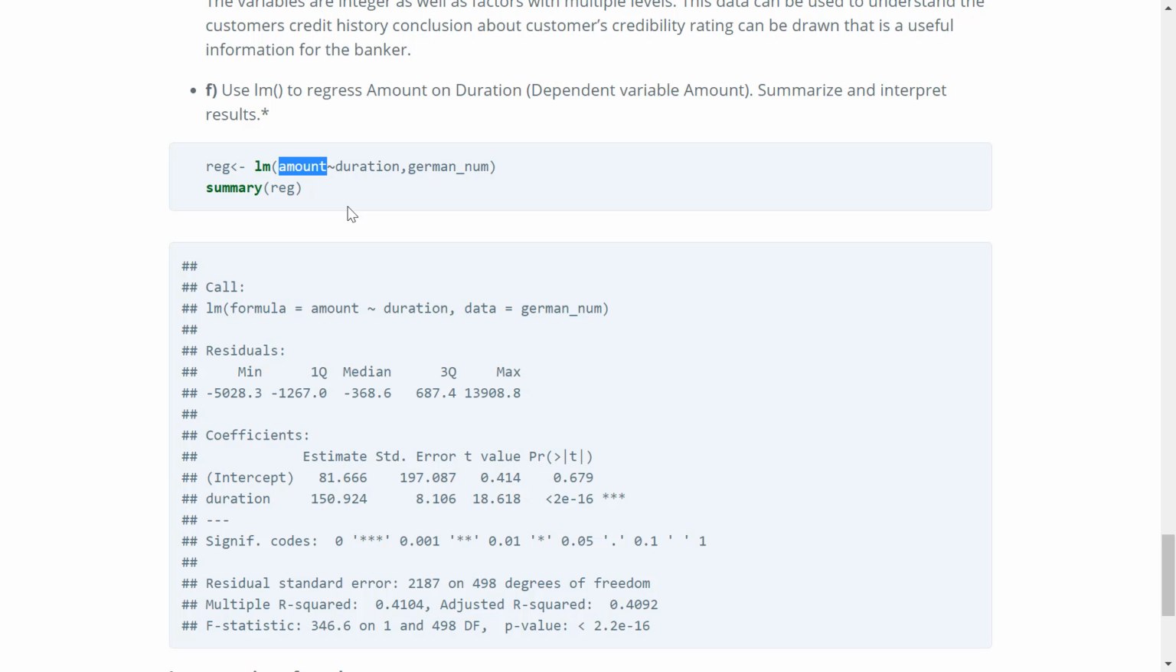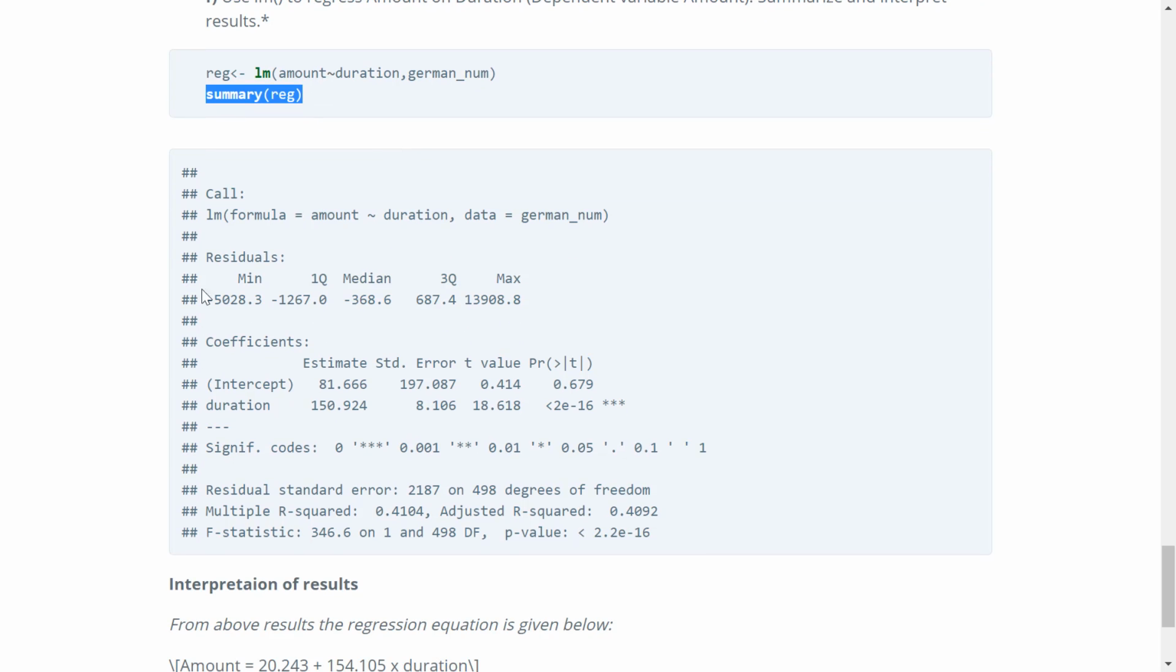So here we are regressing amount, which is our dependent variable, onto duration. So we will write amount, then the tilde sign, and then duration. That is how we write the first argument for the lm function. Then the second argument for the lm function will be the data. In our case, it will be German_num. We can add more optional arguments, but for now we'll keep it simple and just run this and our model will be ready. Now we can use the summary function to see the summary of our model. As you can see, the summary is printed here.